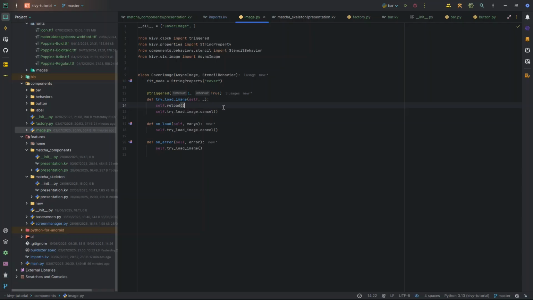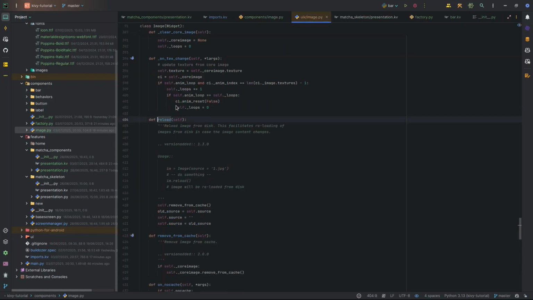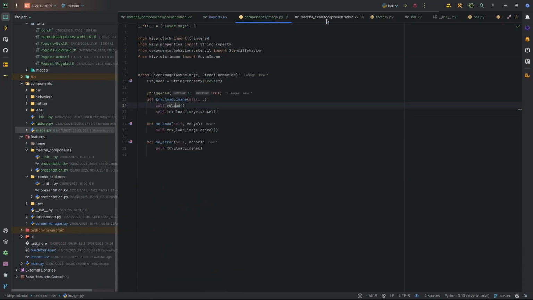I think I deleted something. Okay, yeah, I didn't delete anything. Self.reload is the method from our sync image. So what these triggers are doing, and what this dot cancel is doing, is left for you to figure out. Go and read the Kivy documentation to figure it out. It is your assignment, but you already know what the cover image is doing.